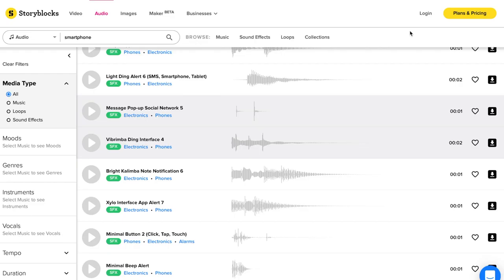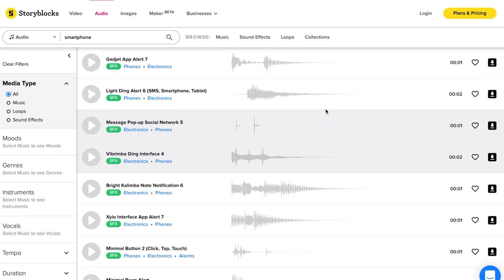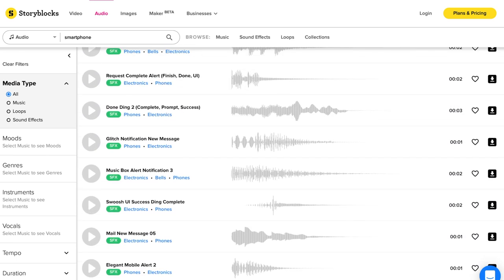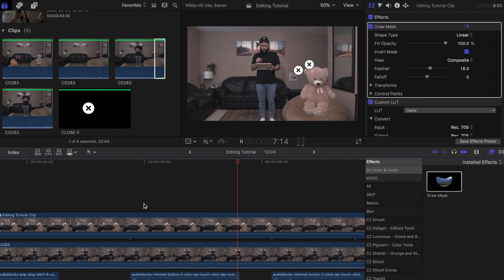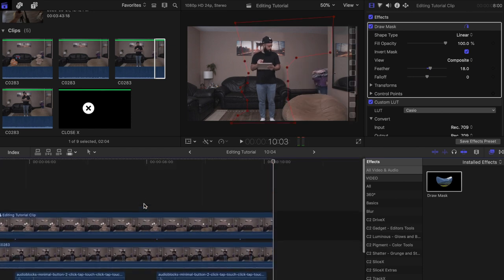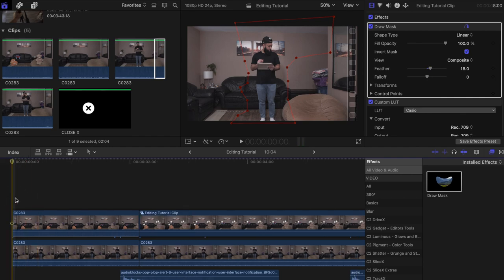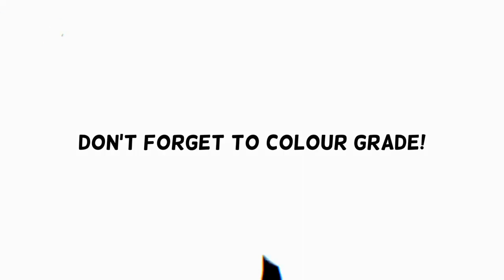I also found these tap, click, and pop-up sounds on Storyblocks that sound something like you'd hear from a smartphone and iPad. It definitely added a lot to the effects, so I highly suggest you add something similar to these as well. Color grade it afterwards to make the edit pop out even more. Now it should look something like this.